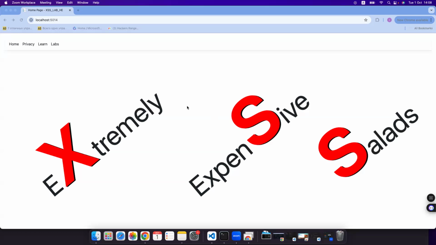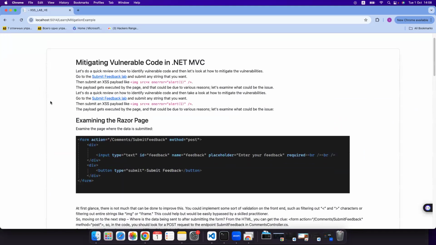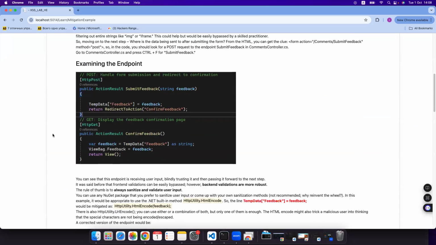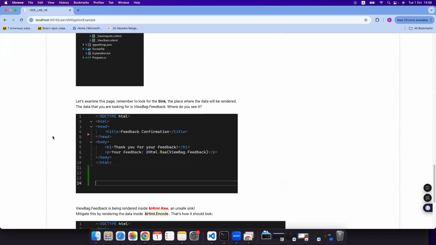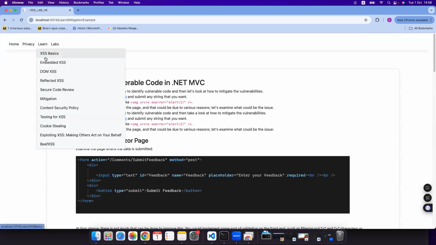So this app is divided into parts. First is the learning part, where students are going to read all of this material and they're going to learn about secure code review, mitigation. They're going to go through all of this educational content and they're going to learn about how to spot vulnerabilities, how to mitigate vulnerabilities, and more for developers.